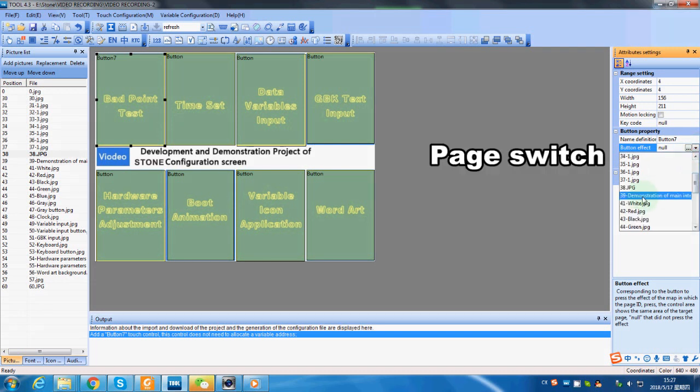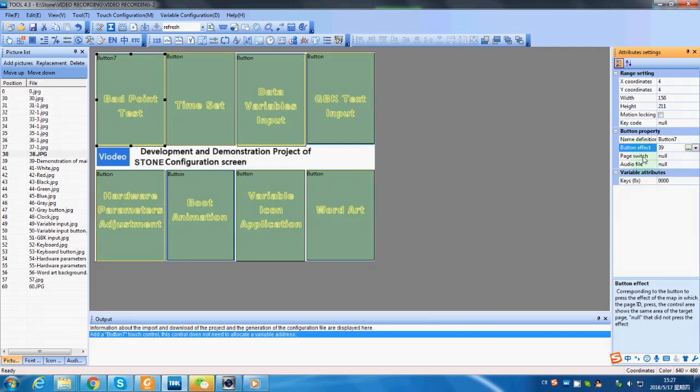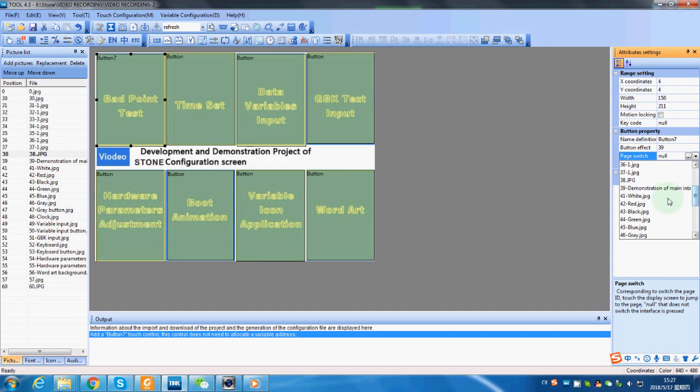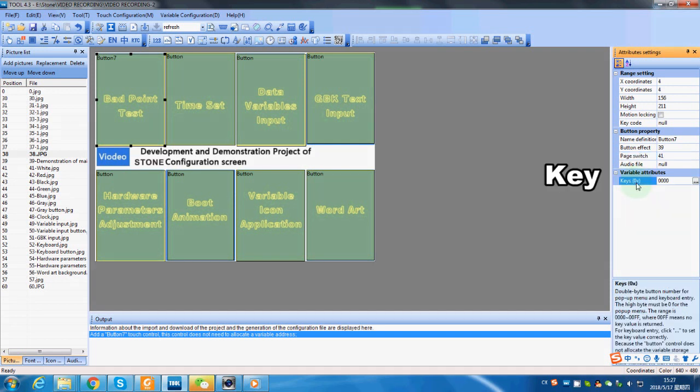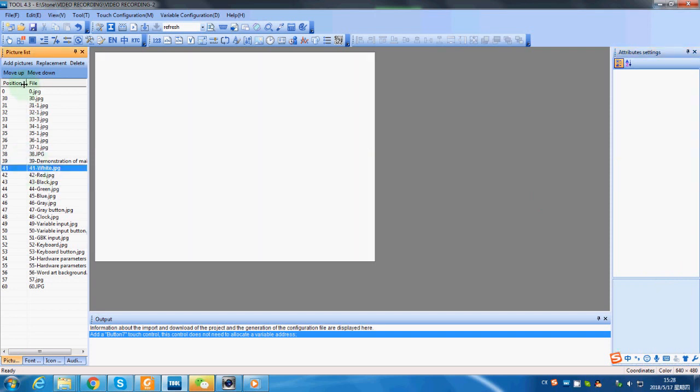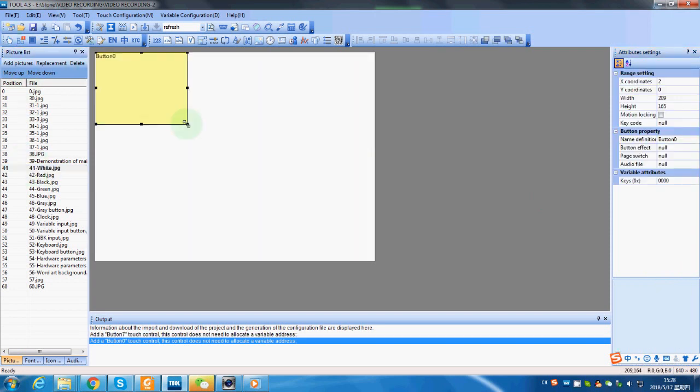The page switch defines which page we would like to jump to. So we will select picture 41 here. The key value should stay at 0, since we just want to use it as an interface jump function. And then we will go to page 41.